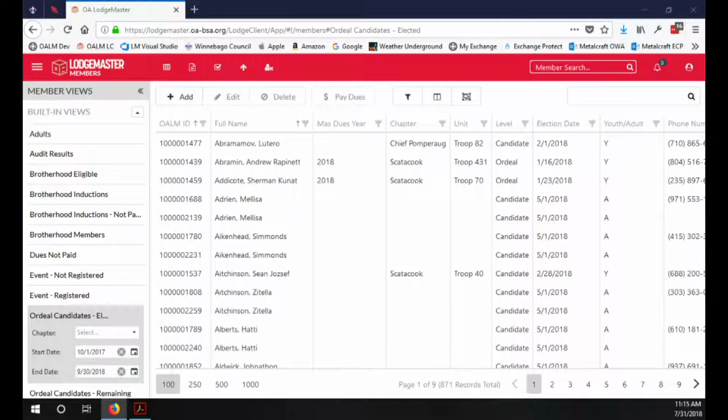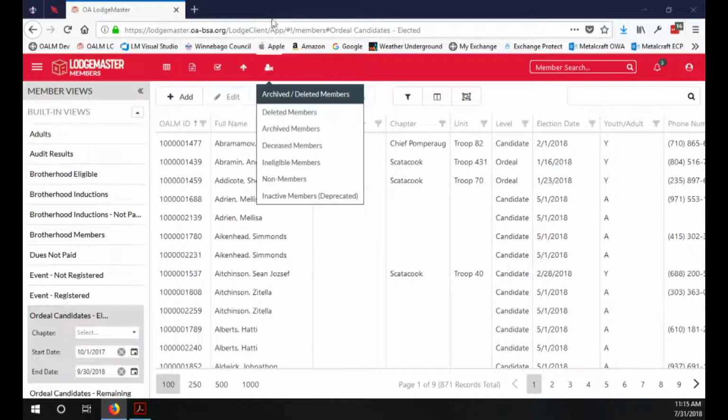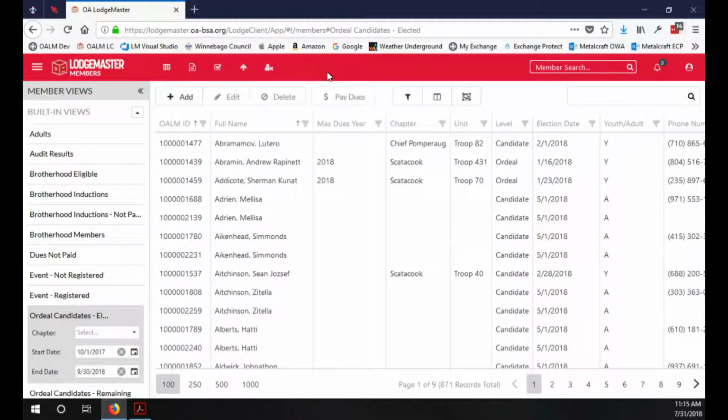Okay, but you were talking about how to get the dues correct. Well, what I meant was it's not the dues. It's allowing us to find the candidates that would normally drop through. Yeah, you'd want to set this date right here on the ordeals.